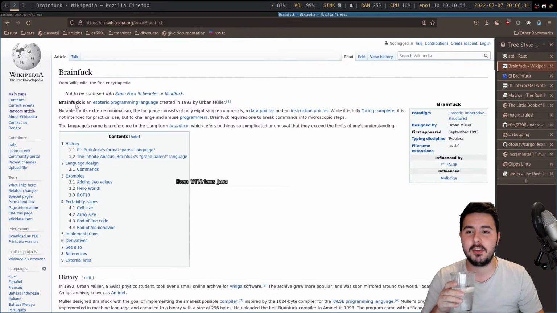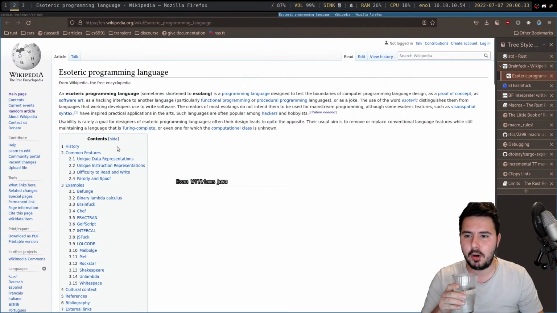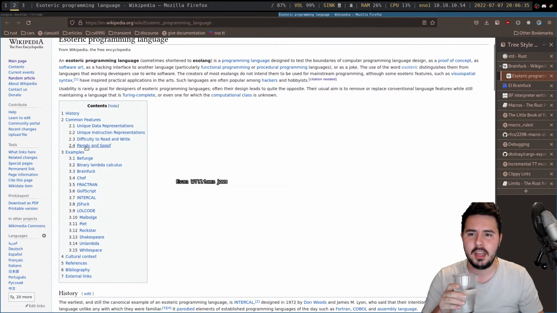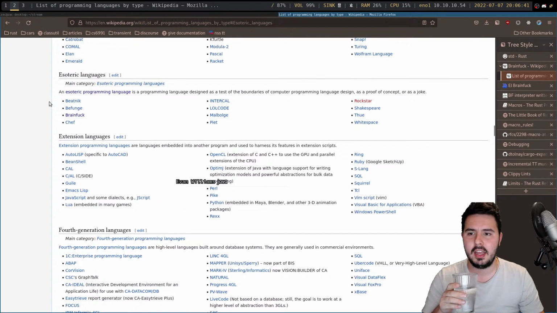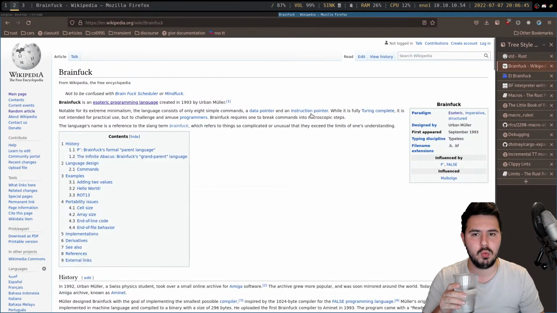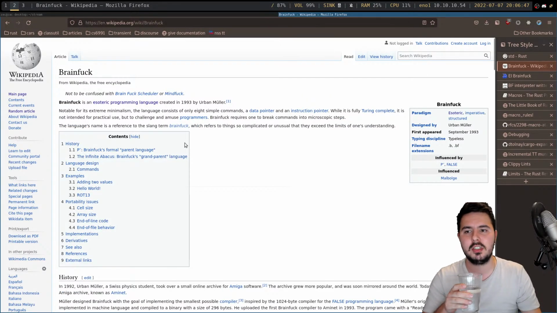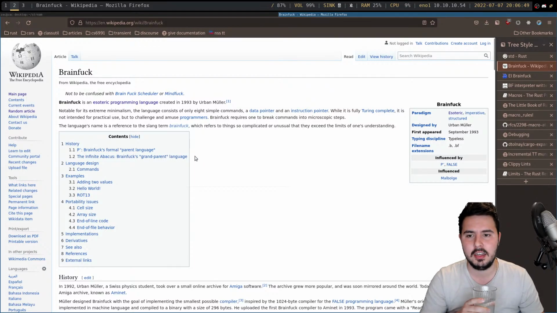So why Brainf in particular? If I go to esoteric programming languages, I'm hoping that there are examples here. There's probably a whole list of esoteric programming languages. This is a really short list. I believe there's actually a whole website devoted to esoteric programming languages, and there are tons, like hundreds of them.